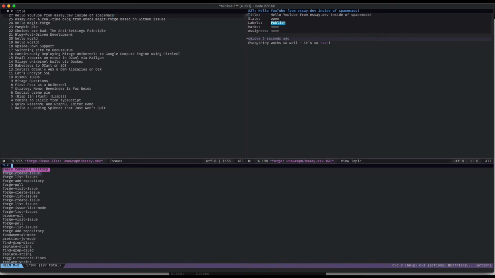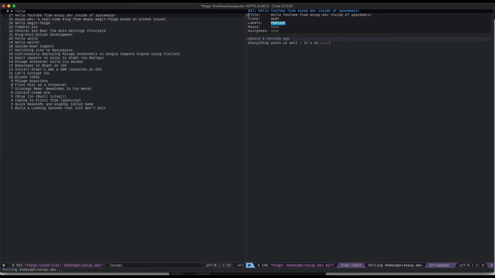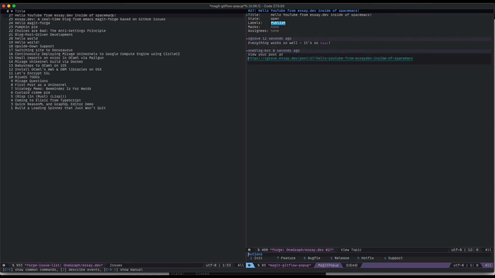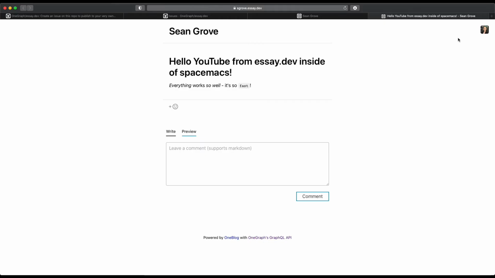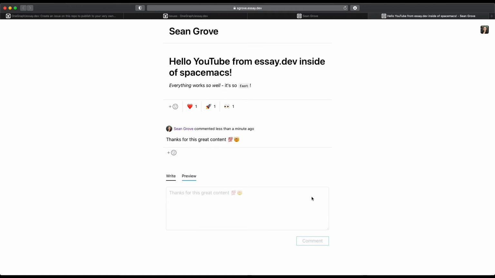And if I go ahead and run forge pull, so that it updates everything from the remote repository, you can see here that there's already a comment saying that this is live and ready for us to visit. So I'll go ahead and browse URL here. And this pops up in exactly how we'd expect it to be. So you can see this is already up and running. It's live. Go ahead and give it a couple of reactions. And now let's go ahead and leave a comment as well. So you can see I can go ahead and leave here with some nice emoji and whatnot.